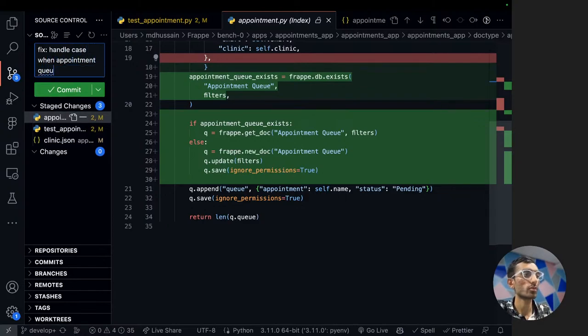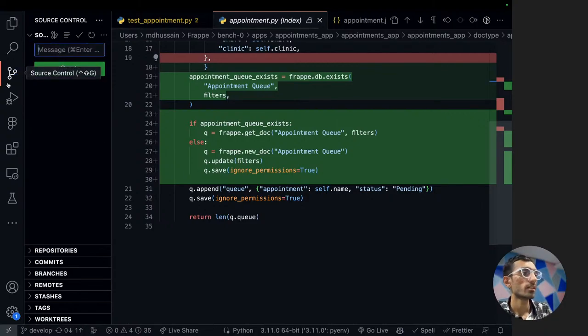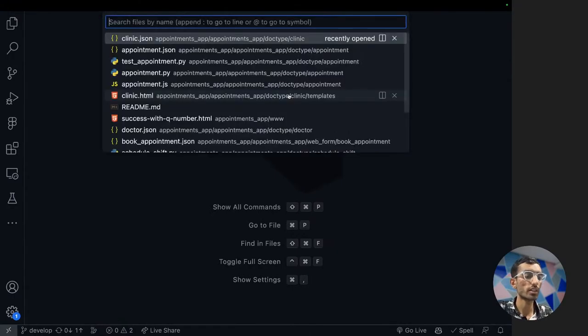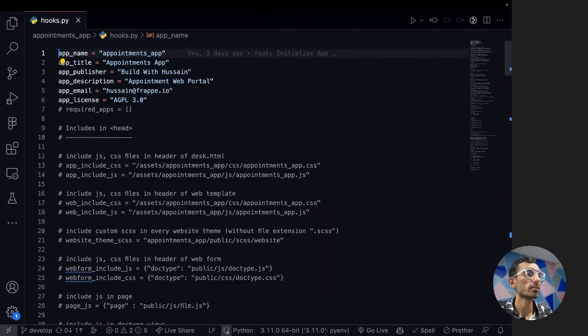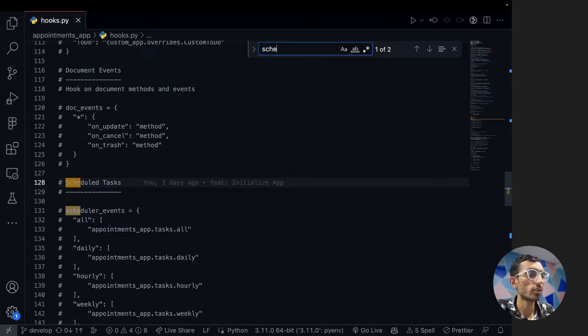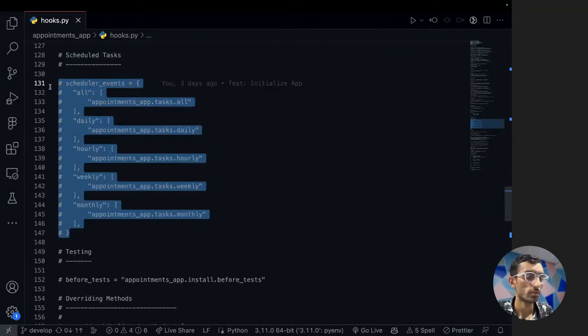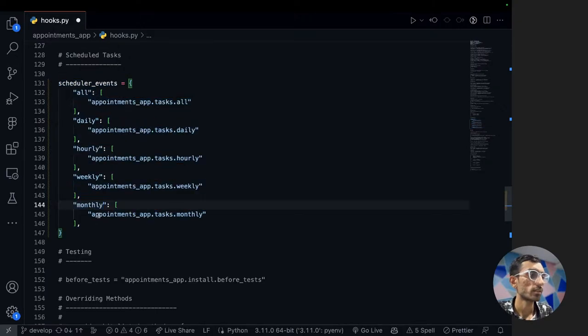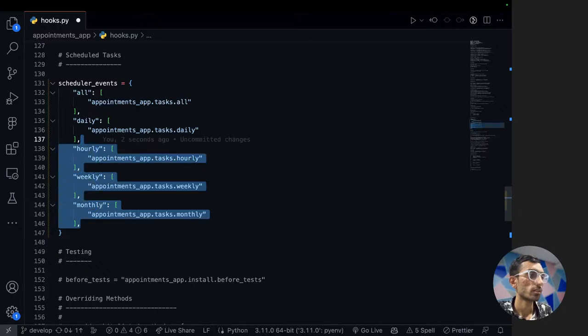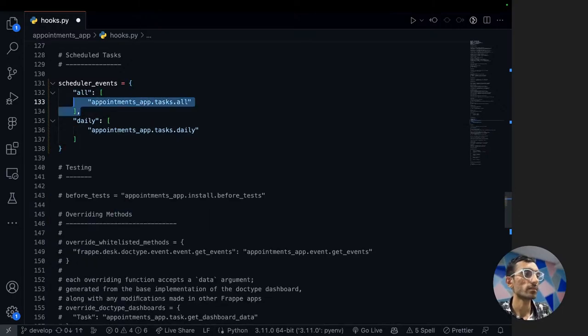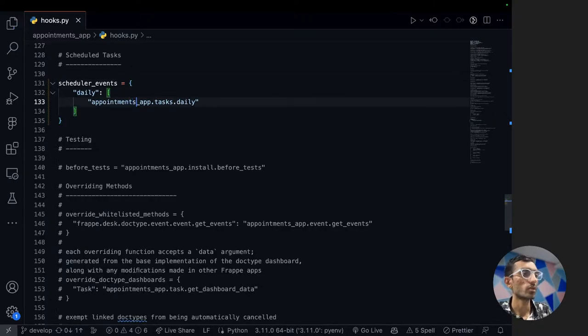appointment queue doesn't exist. But what I also want is, let's go to hooks.py, scheduled. I'll uncomment this. I want to run it daily. Do I want to run? Daily dot tasks is fine.